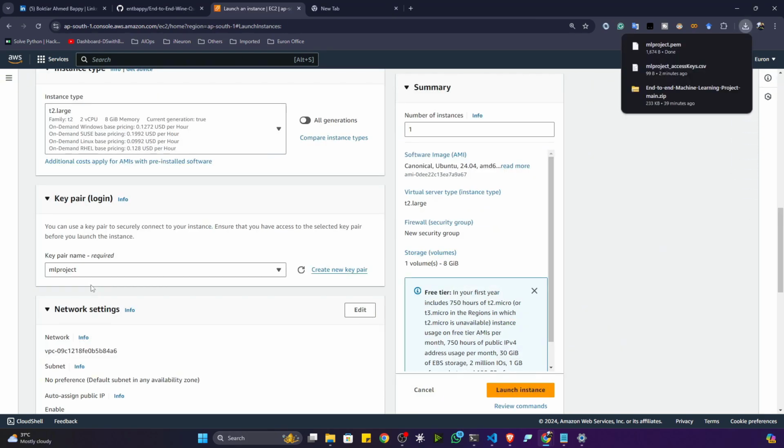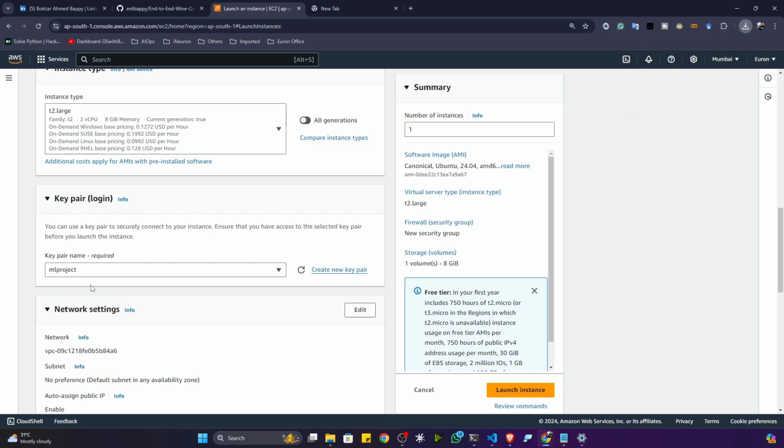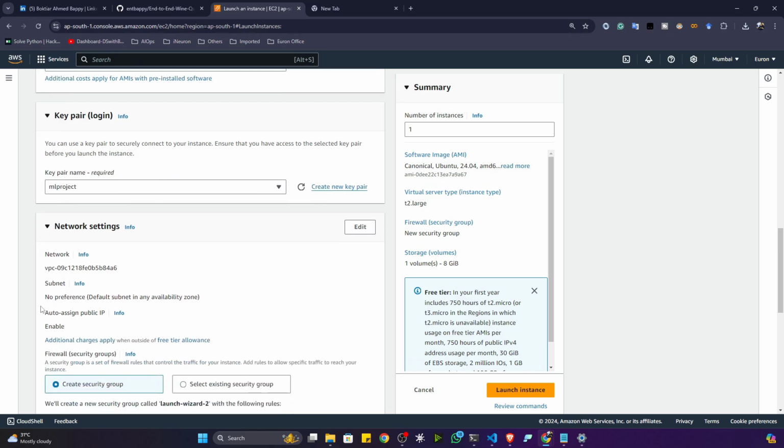This key pair you need if you want to access your machine with the help of any third party tool, let's say MobaXterm or PuTTY. But here I'm not going to use a third party tool. I'm going to directly launch the AWS CLI, and from there we can access our machine. I'll tell you how to do it.